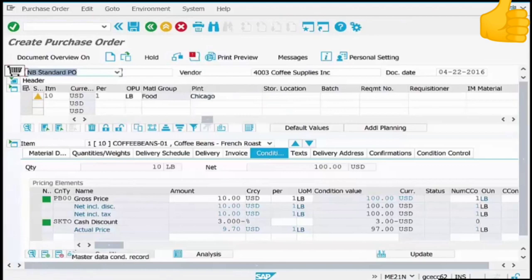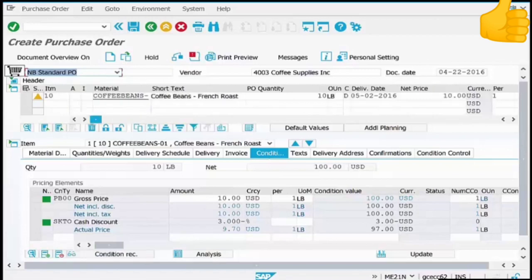First thing that you see, order quantity is below 20 pounds. Remember, we have entered the minimum order quantity as 20. So it's giving us a warning. So it's a warning, so you can hit enter and let it go away.